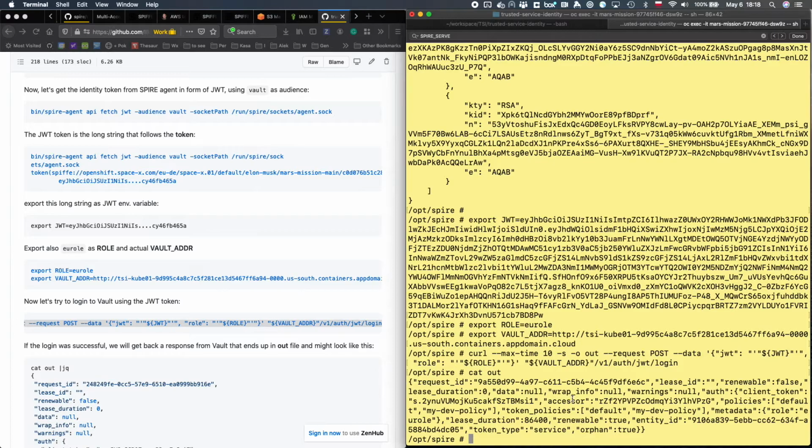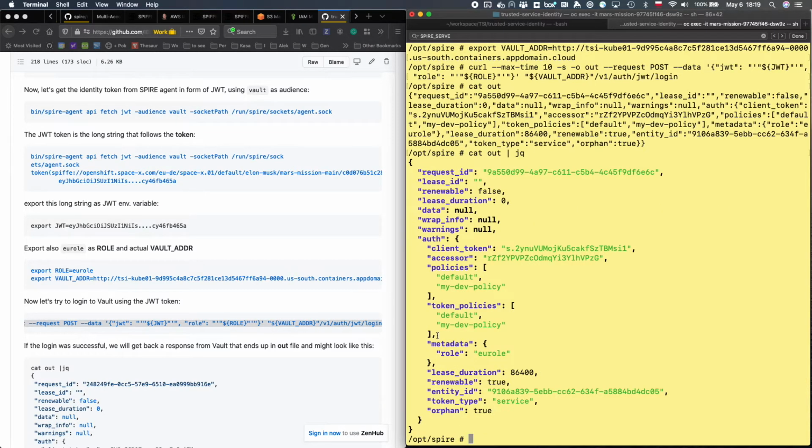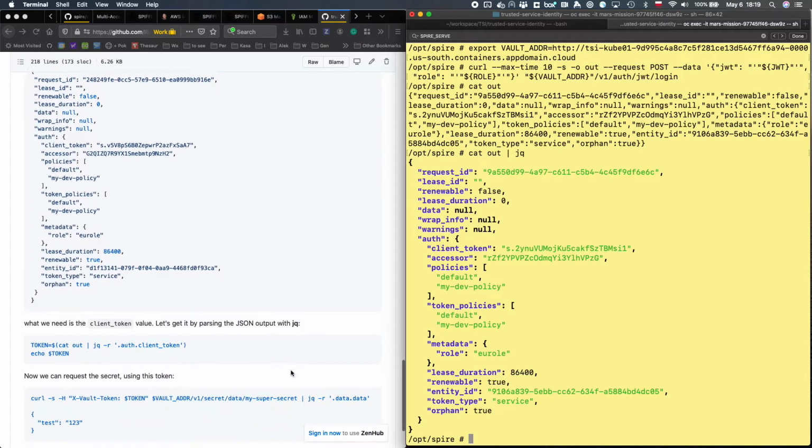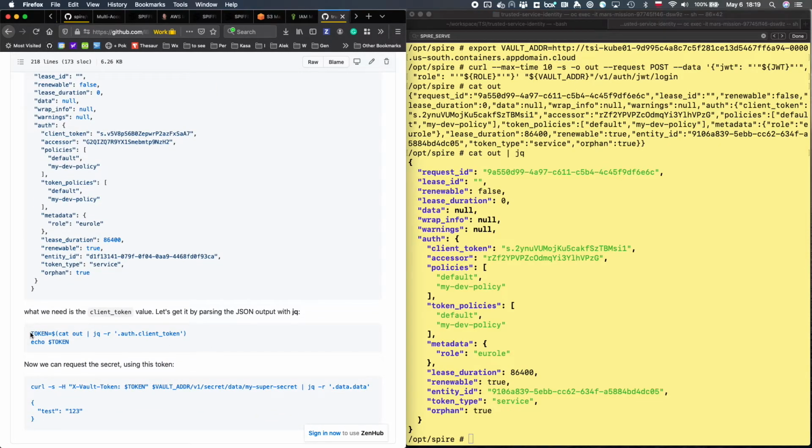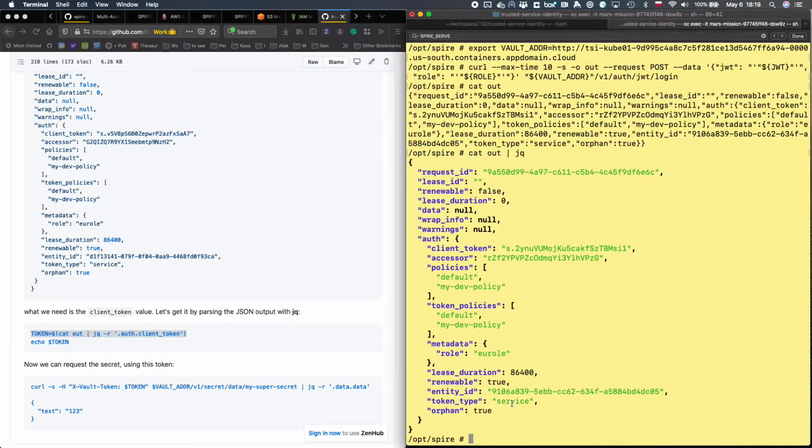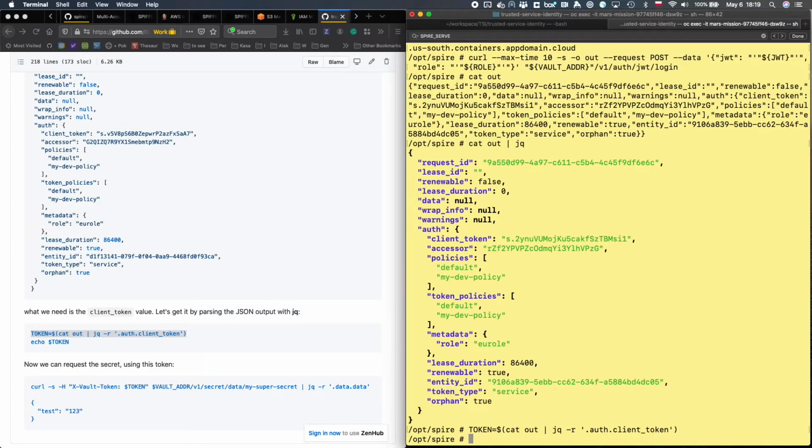And right here, there's a client token. I can actually display this through JQ. Oh, that's a little bit easier. So this value is the client token that we want for accessing Vault. The quick way to do it is through using JQ. So echo.